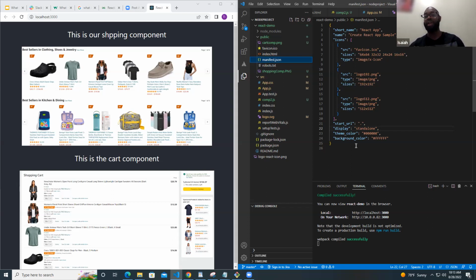So that's what that's for. And obviously there's other fields in here as well, but most of it is for progressive web apps. We're not going to go over that in this class, but it's something to know about.